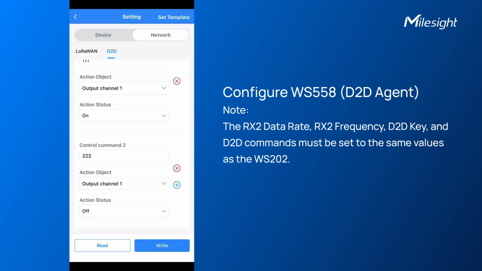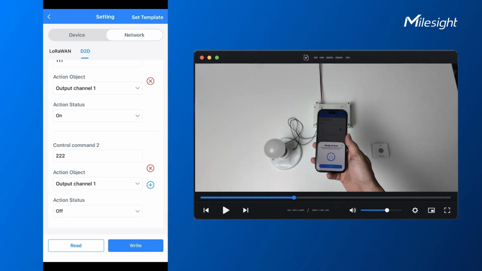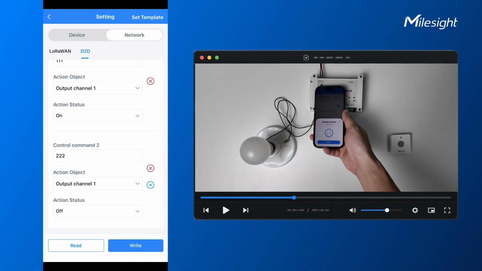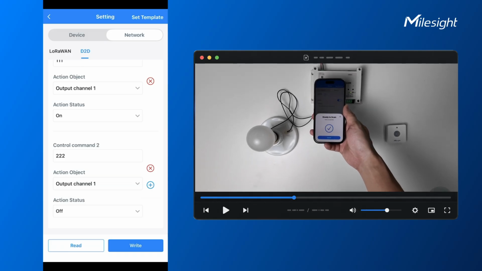WS558 supports up to 16 control commands. Each command can be mapped to on, off, or inverse for any of the 8 output channels, giving you flexible multi-zone lighting control. Hold the phone close to the WS558 to write the configuration. The WS558 agent is now fully configured.